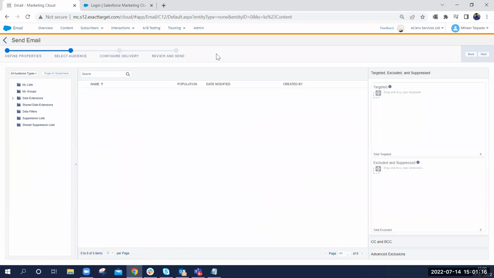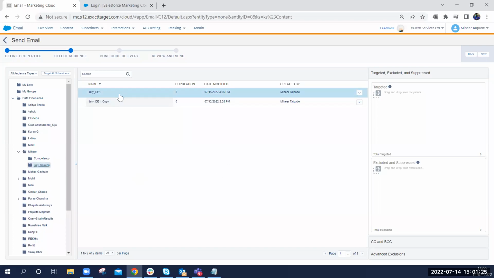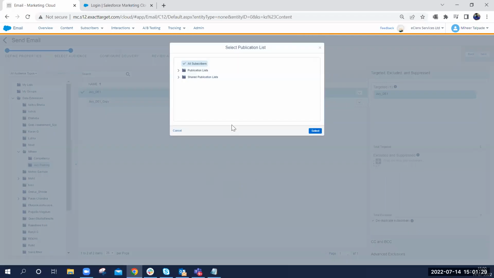At this stage, you enter the data extension, the sending data extension. So data extensions. Drag and drop here. Concentrate on all subscribers only.